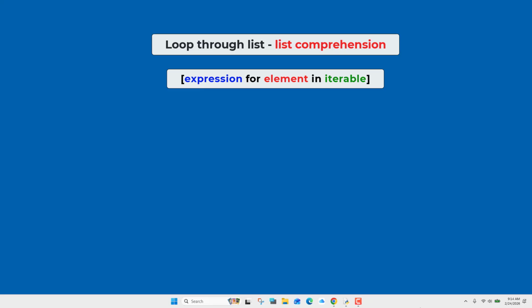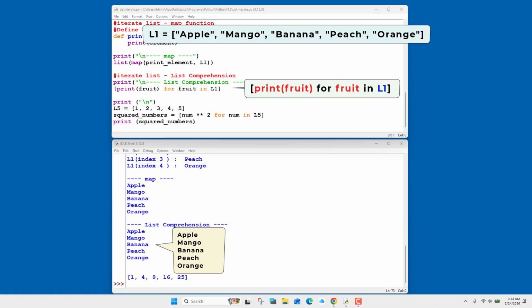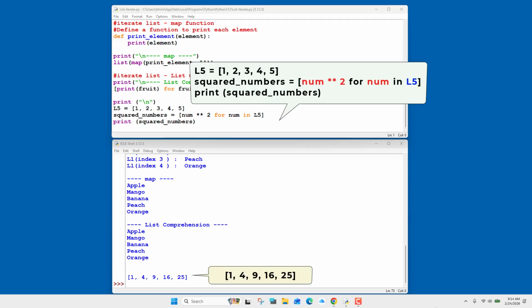In this example, a list comprehension is used to iterate through each element in the list L1 and print the value. This looks like a for loop. The key here is that the print command and the for-in structure are enclosed in square brackets. This makes it a list comprehension. In the next example, a list comprehension is used to iterate through each number in a list of numbers L5, square each one, and store the squared result in the new list, squared_numbers.